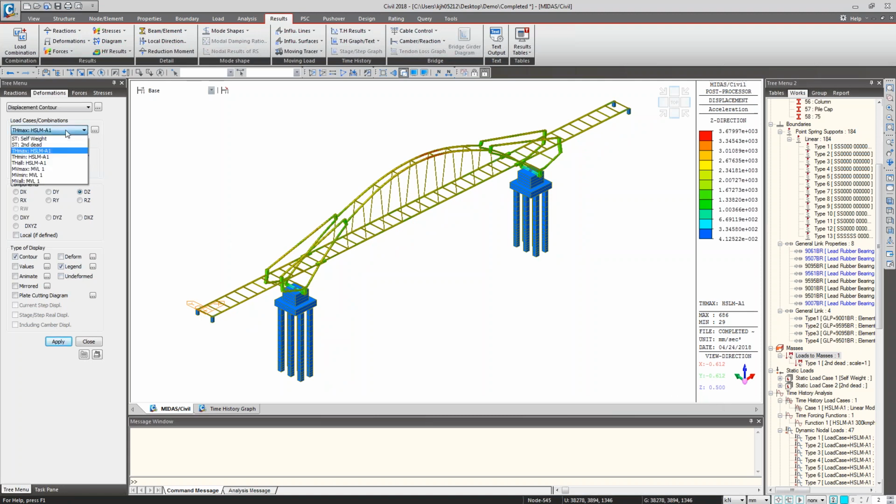And we can also compare this with the moving load maximum result as well. So 3680, and then this was 4.26, I think. Let's compare the displacement result for the time history load case in DZ direction.